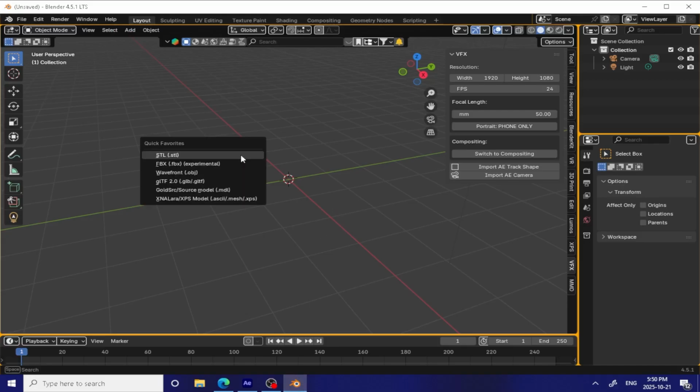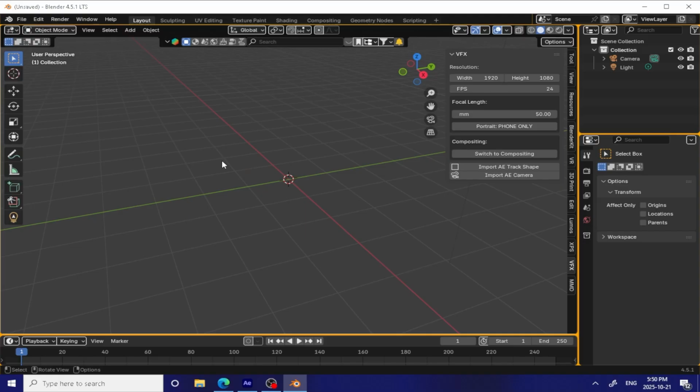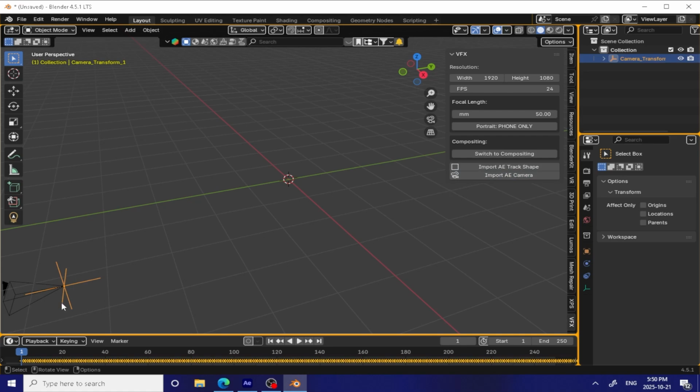We're going to delete whatever camera's here already. So if I just press A and remove everything. Now with everything copied from After Effects, we just have to go into the add-on and click this button right here that says Import AE Camera. Once I do that, you'll notice that all of our keyframes have been imported from After Effects into Blender. And if I press Insert on my keyboard, we'll go into the camera.